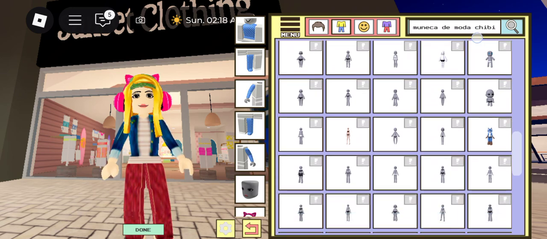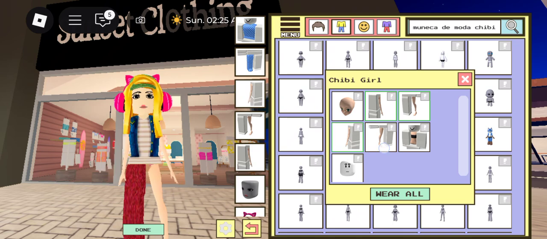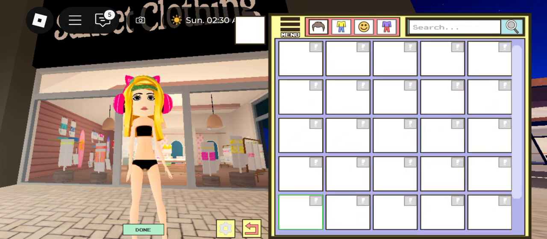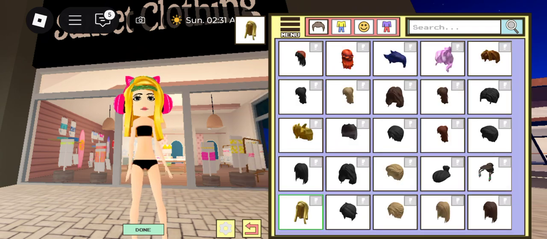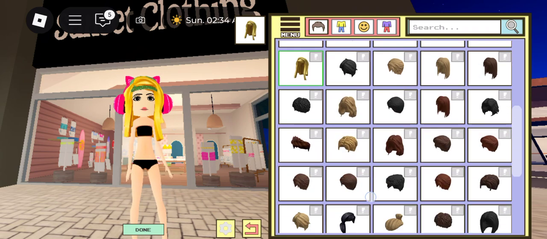For example, I'm going to just apply this one right here, and you can choose which part that you want to apply. So I'm going to just apply the hands and also legs and body, of course, just like this. Now just close this, and you can modify your hair to the one that you like.